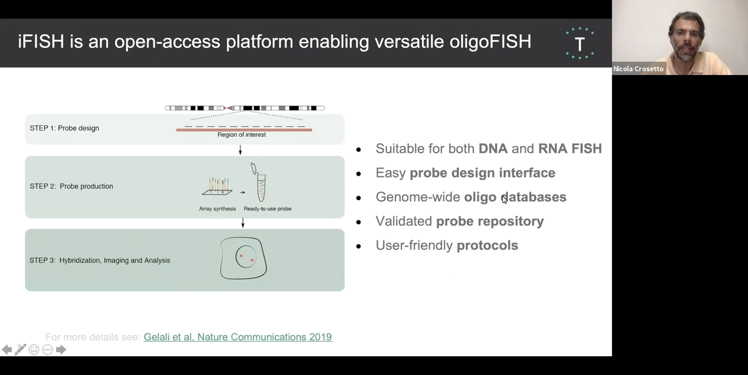We also provide databases of optimally designed oligos that we are continuously expanding. What is quite unique is that we made a repository of individually tested and validated probes. And also we provide user-friendly protocols for both DNA and RNA FISH. And you can read more in our publications from last year.